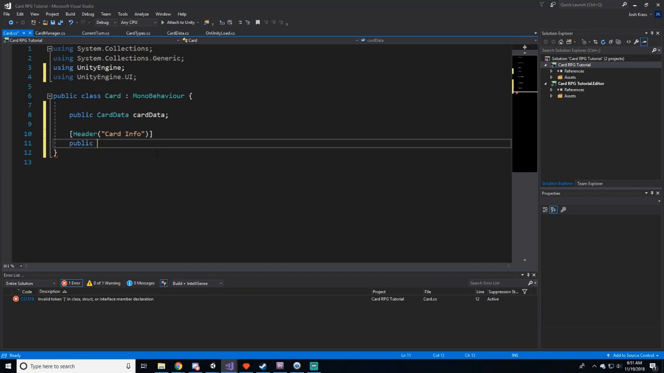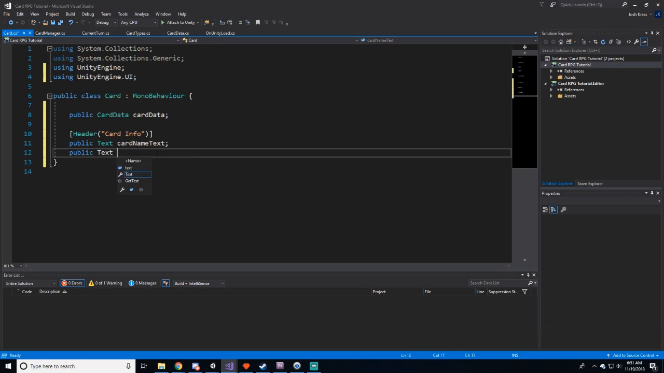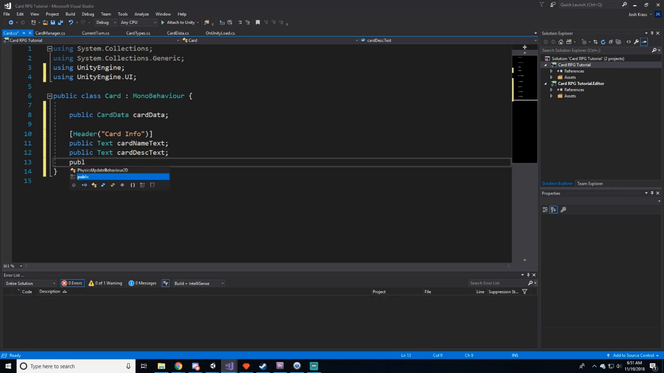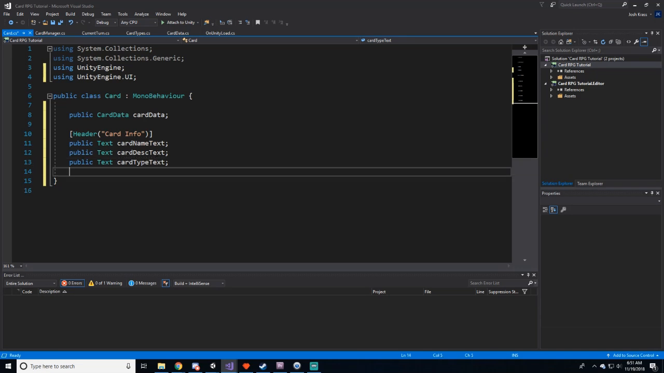So we'll do public Text called card name text. Another public Text for the description. You can do DESC, which is what I'm going to call it, or you can write out the description. Public Text for the card type, so that it shows on the top of the card whether it's attack or defend, right? And one more Text object called card stamina. So we want to see how much stamina or energy that card costs.